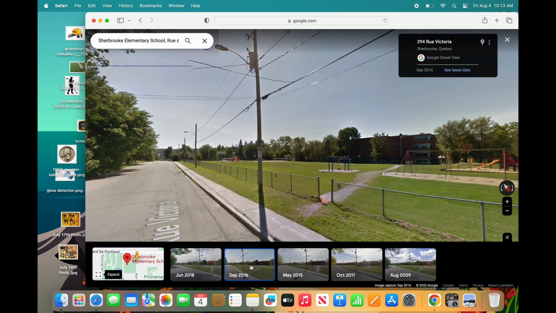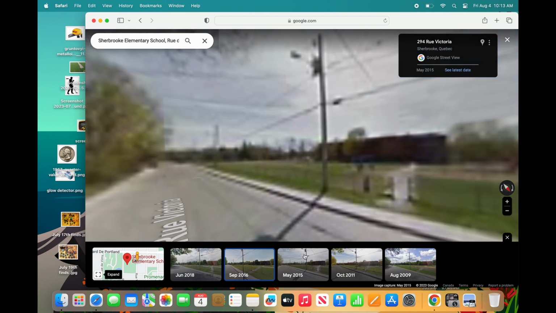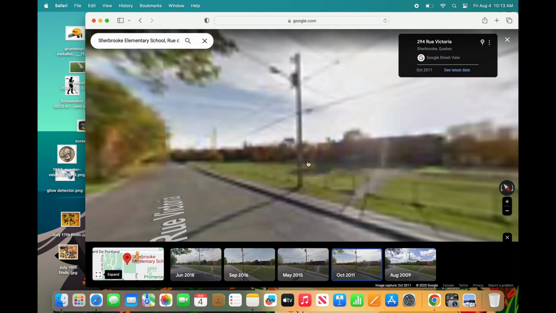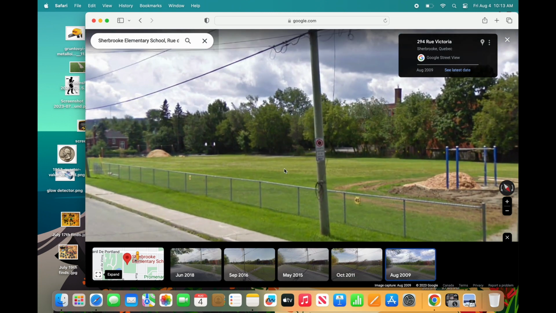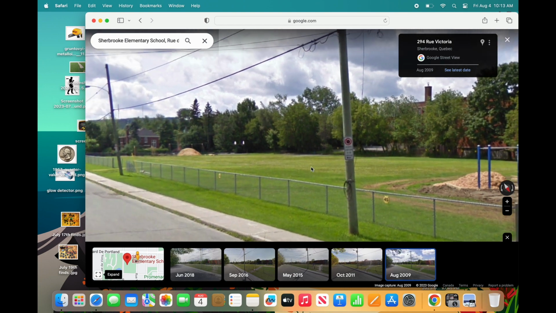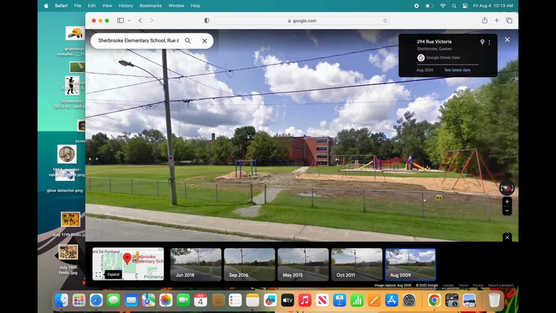What I'm going to do is I'm going to start going back in time. So 2016, it's still there. 2015, it's still there. 2011, it's still there. 2009. Oh, if we go to 2009, we can see that the soccer fields are not still there. So if you're looking for an old coin or old relics, and you're using this layout here, you can assume that if you're digging the soccer field, it's not going to be coins and old relics that are that old unless they're deeper in the ground. Because the soccer nets, as we see, weren't actually there in 2009.